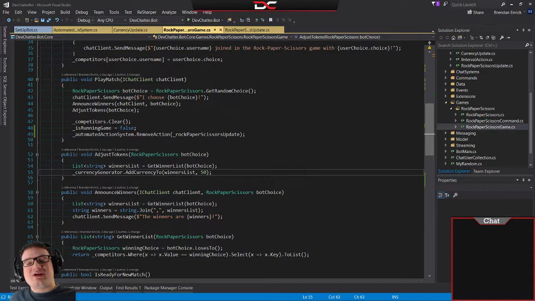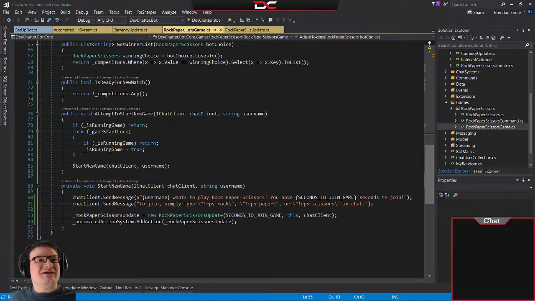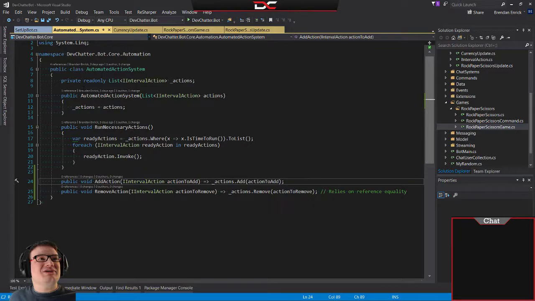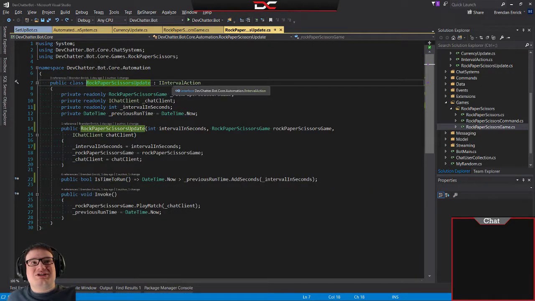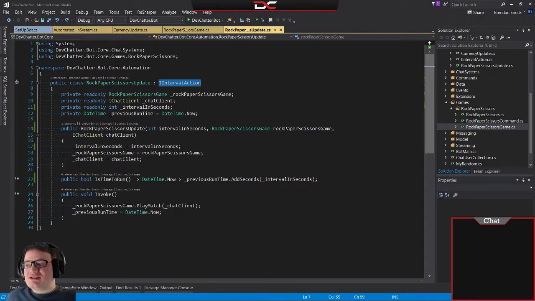Okay, so while we're waiting for that, let's go ahead and take a look at a couple of other things. While I was looking at the automated system, I noticed a problem that I want to take care of while we're in here. So if we go to the rock, paper, scissors update, which is an IIntervalAction, this interface essentially is what the automated system is using. It takes in one of these, and it just needs a way to say, is it time to run? And if it is, go ahead and run my code. So the change that I wanted to make actually centers around the method.